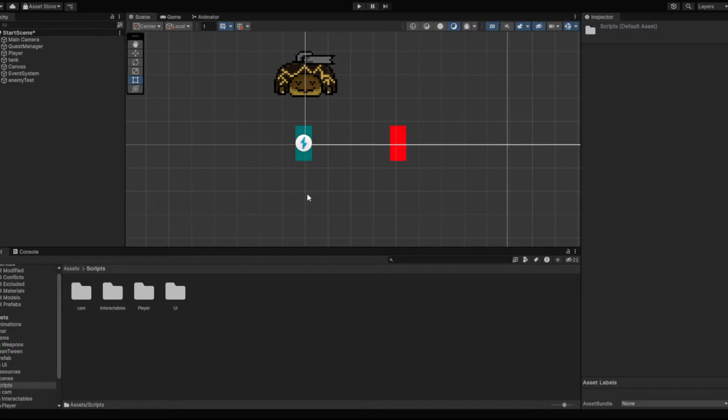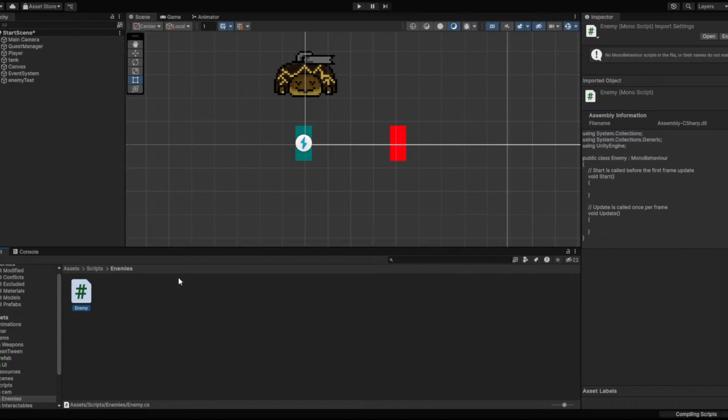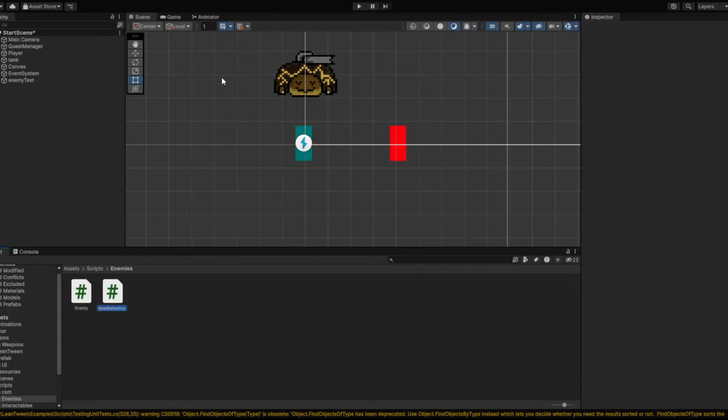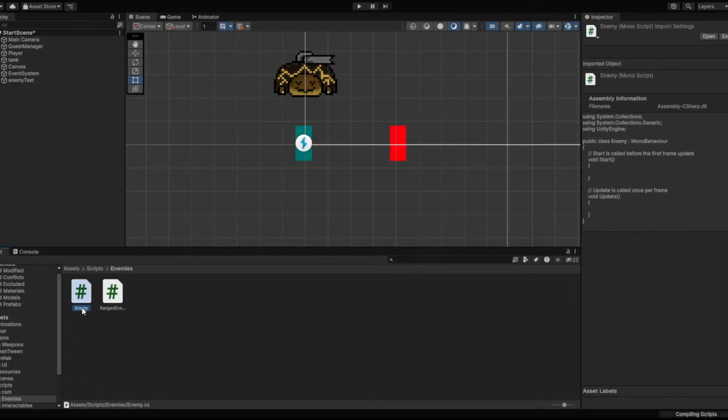Alright, let's see. Scripts. Great folder. Enemies. I think we create one blanket enemy, and then we have also ranged enemy. So there's stuff that all the enemies should do, and there's stuff that the ranged enemy only does. Create C# script. Ranged enemy. Sure, if we want beta enemies, but we'll do it for now, right?